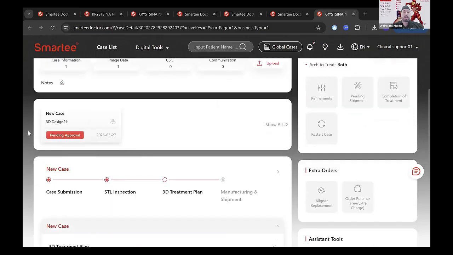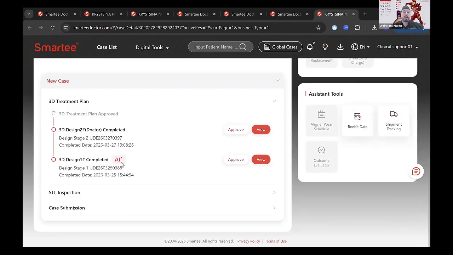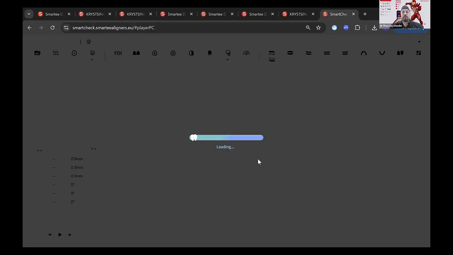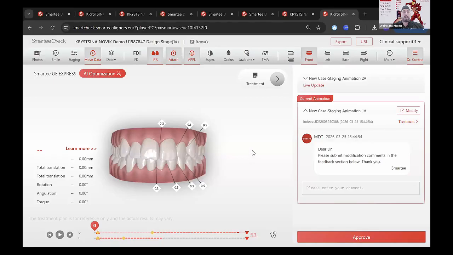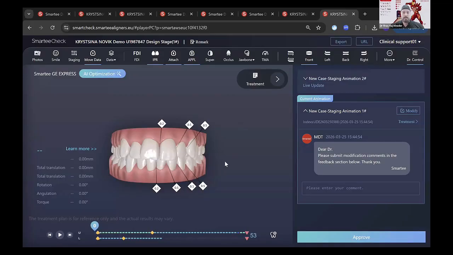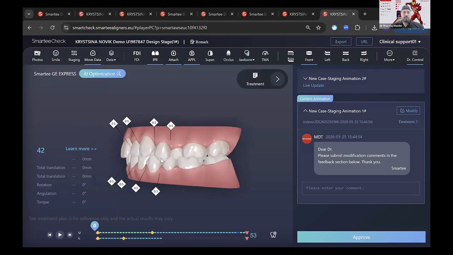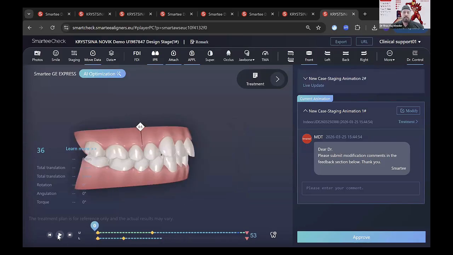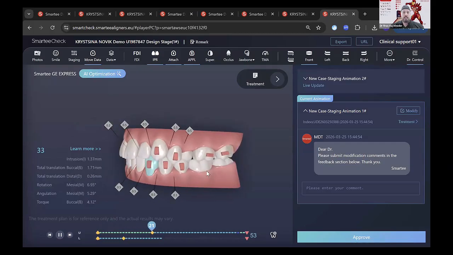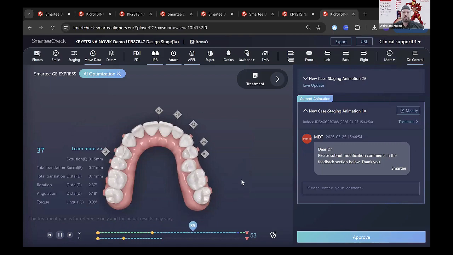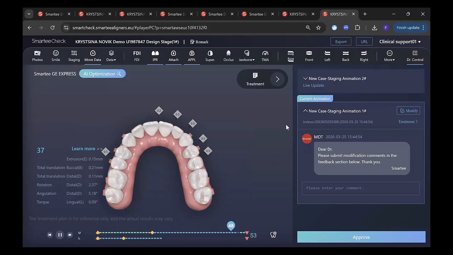When the animation is ready, you can see that the animation is ready with the logo of AI on the side. It means this animation has been done by AI. You're gonna go ahead and open the animation. When you open the Smartee check page, you're gonna see the animation here. If you don't like the theme, you can change it from here on the right side to dark theme. For me, I always prefer the dark theme. So you can see that the animation has been generated successfully, and it's 53 stages, and the IPR has been planned, attachments planned, and also the movement has been planned nicely. So that's amazing, doctor, to be honest.